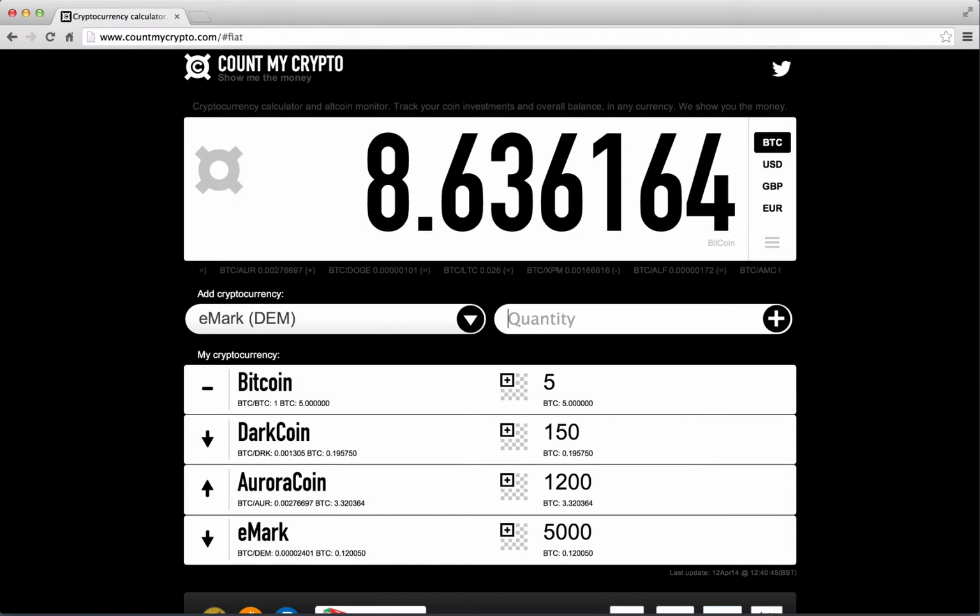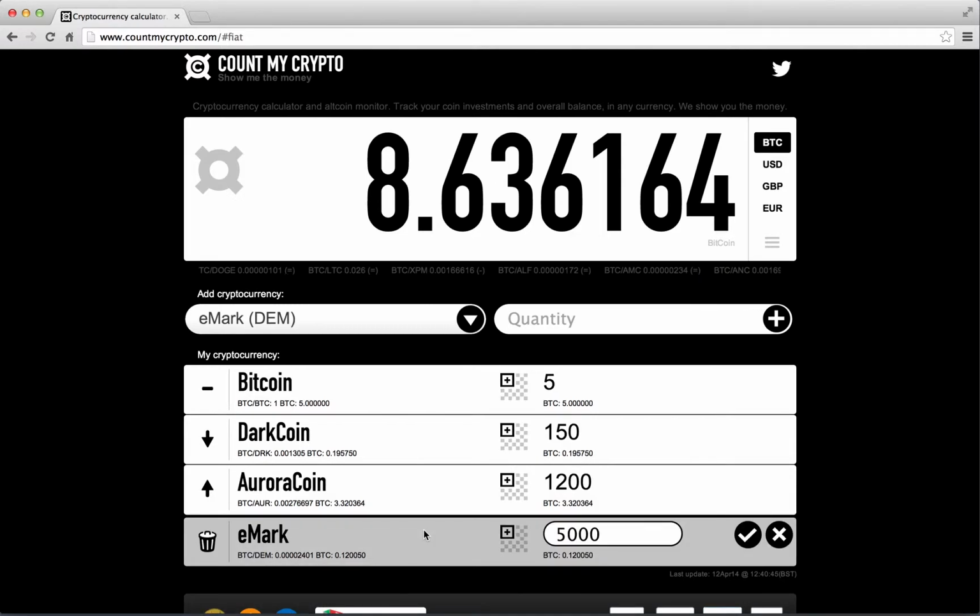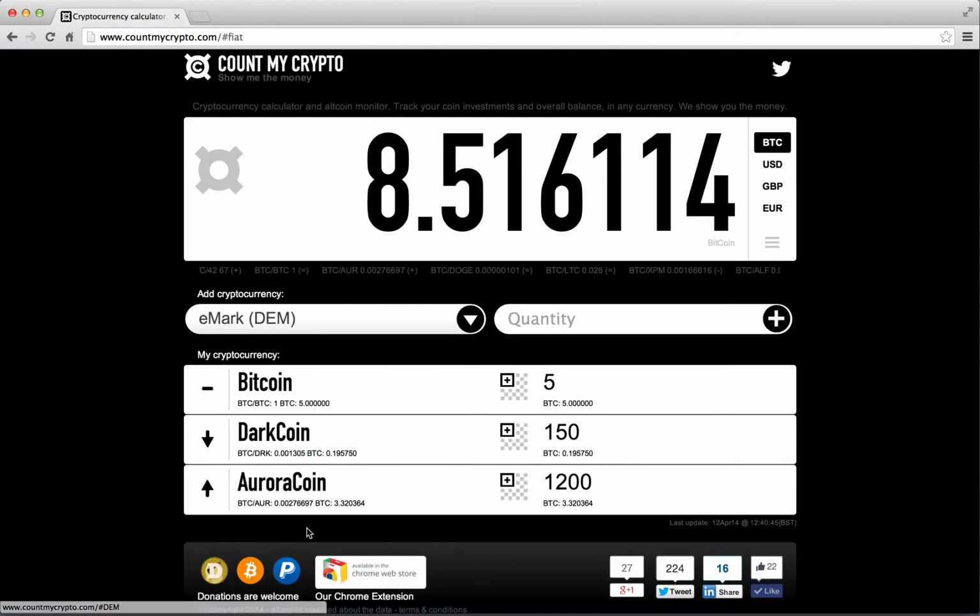The next section I'll show you how to edit and remove. Okay, so E mark. I don't actually have any E mark. So first thing I'll show you is how to get rid of it. Click on the row, it turns grey, and then click the trash can to remove it. There we go, done.